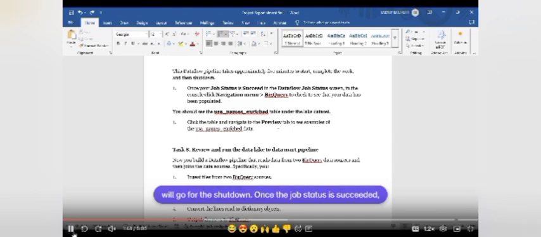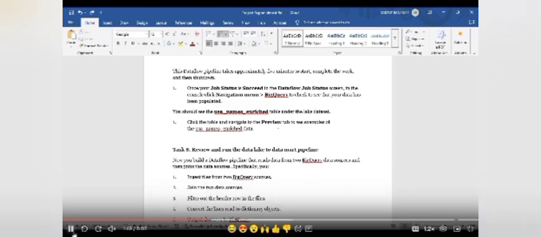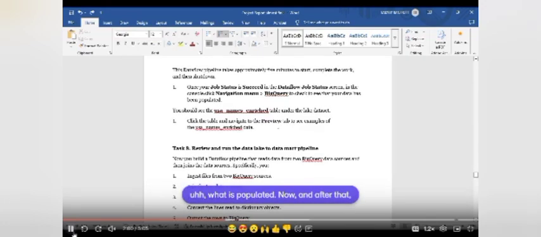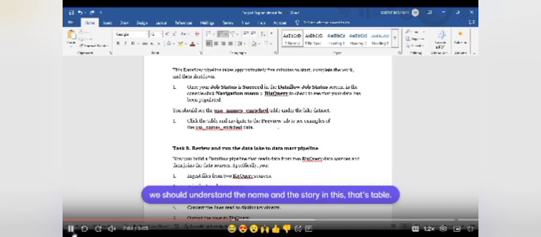Once the job status shows succeeded in the Dataflow job status screen in the console, click the navigation menu and go to BigQuery to see what has been populated. As I said, we have created that USA names enriched table. And then next is task 8.